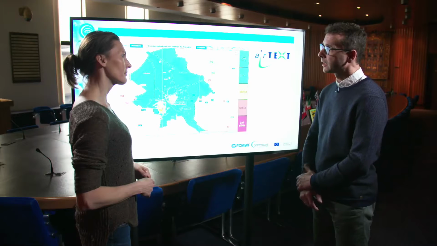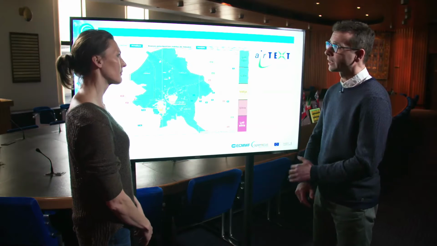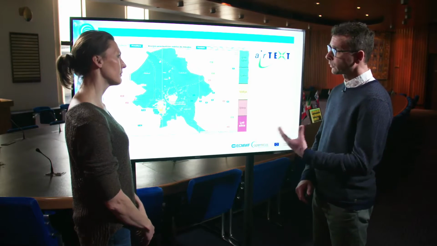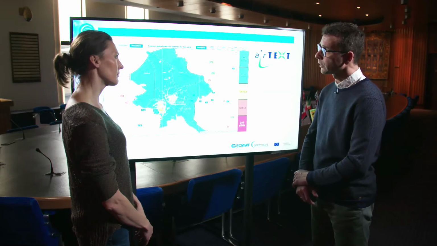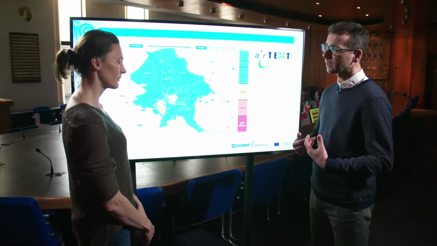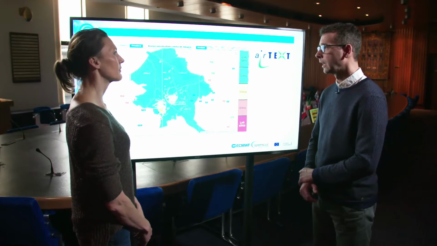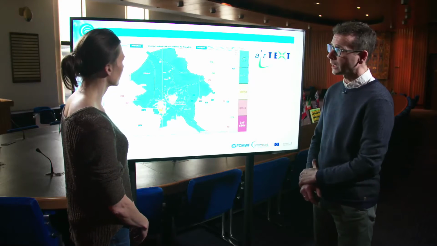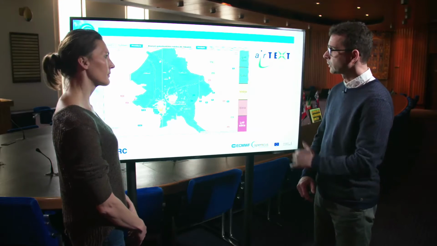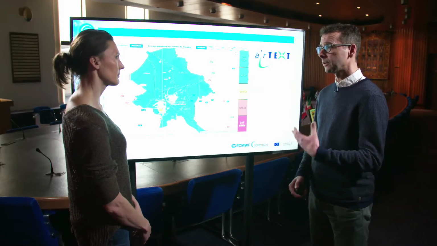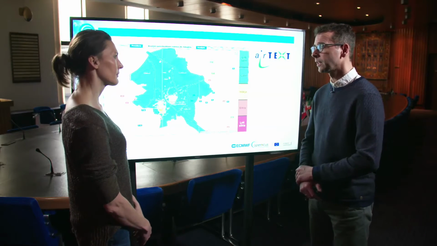This is an application that has just been launched. It's called AirText for Riga in Latvia. So again, it's a consultancy firm, CERC, that has developed this for the city of Riga to provide local air quality forecasts. So they have a very simple air quality index, a simple color scale that's intuitive to people. You can see it on a web application, on smartphones. You can even get text messages.